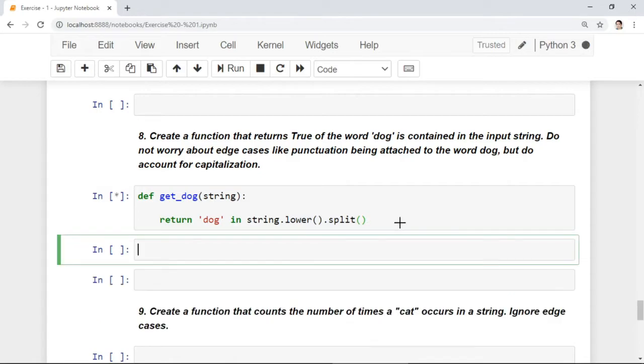So Alt Enter. Okay, so get dog. For example, I have this term: How much is that dog in the window? Okay, so Alt Enter.